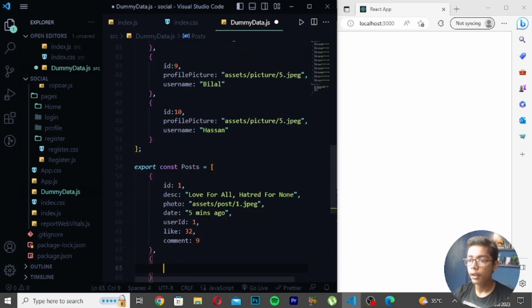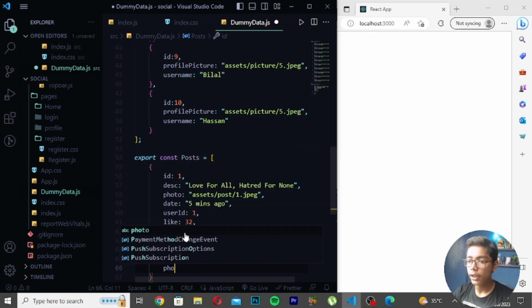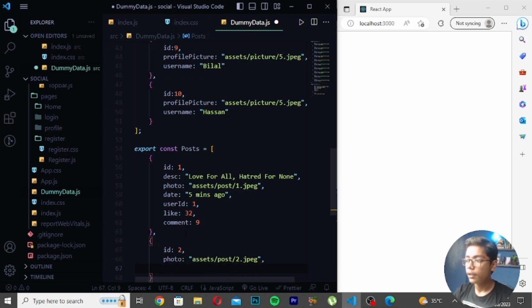Then again comma, here you have to write the id2, write here photo which should be assets/. Then I will be writing post/2.jpg this time. So you have to write here 2.jpg comma, then I will be writing here date and write here 44 minutes ago.